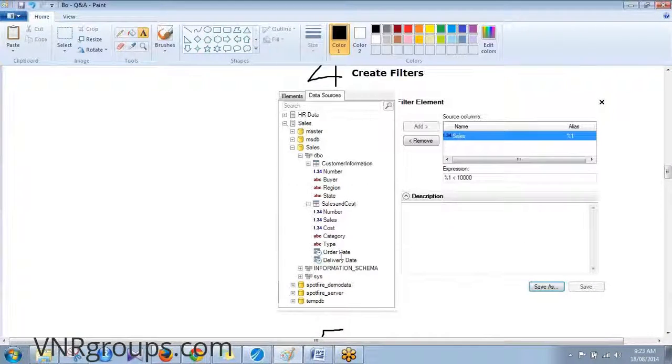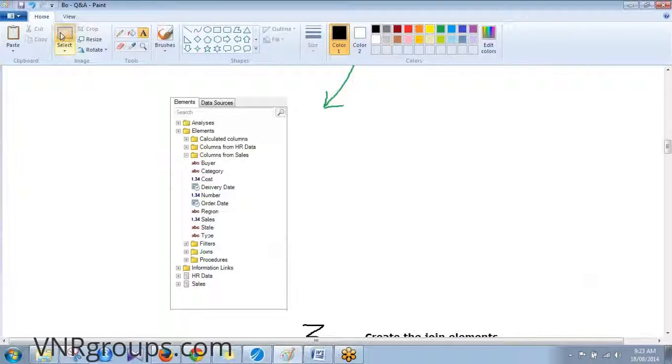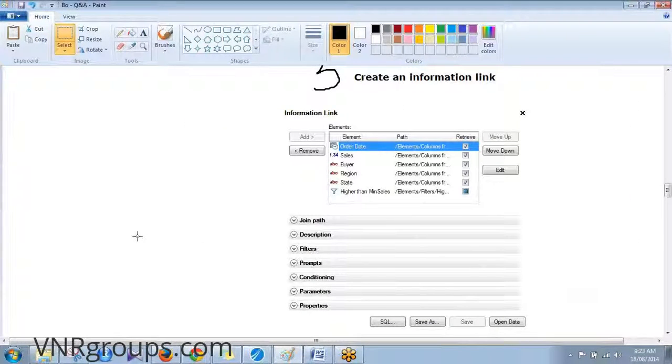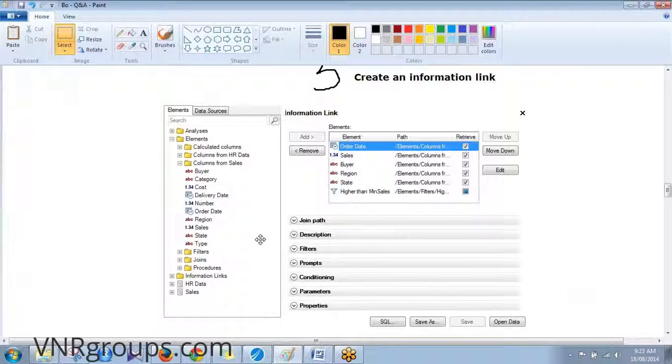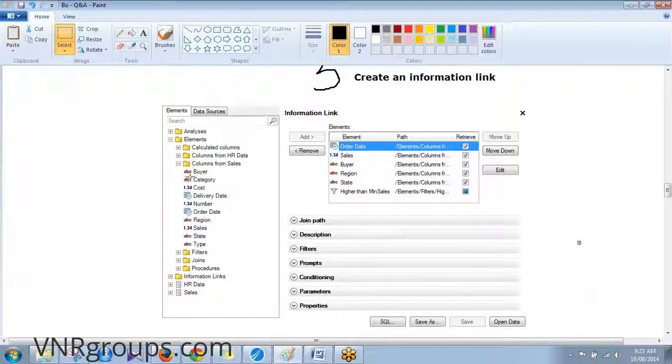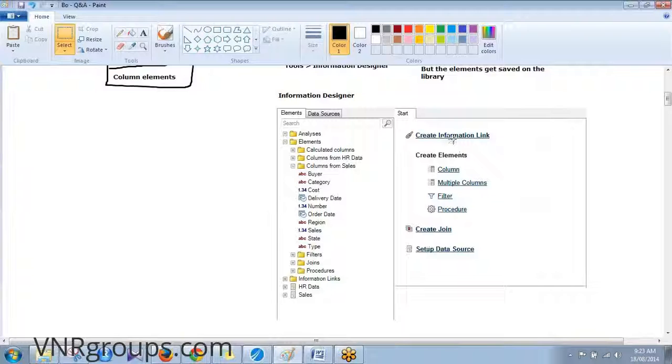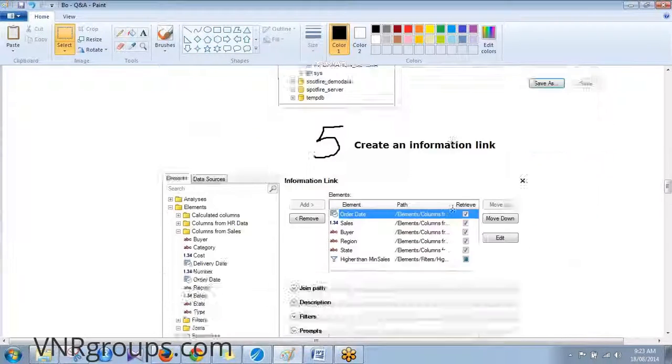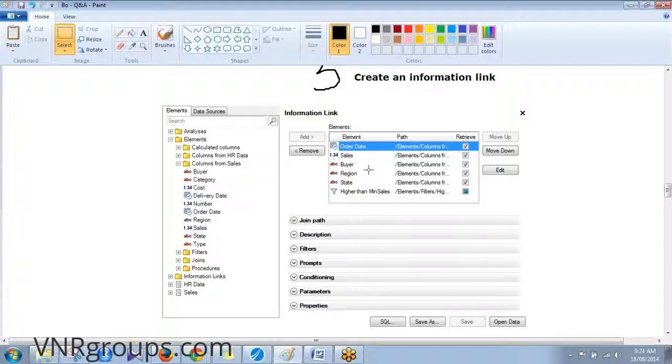Okay. Now, coming back. You click on the element there and then click add. You add elements. First you click on the link here to add information link, create information link. That's when you get this pop-up. And then you add the elements that you want to be in the information link.